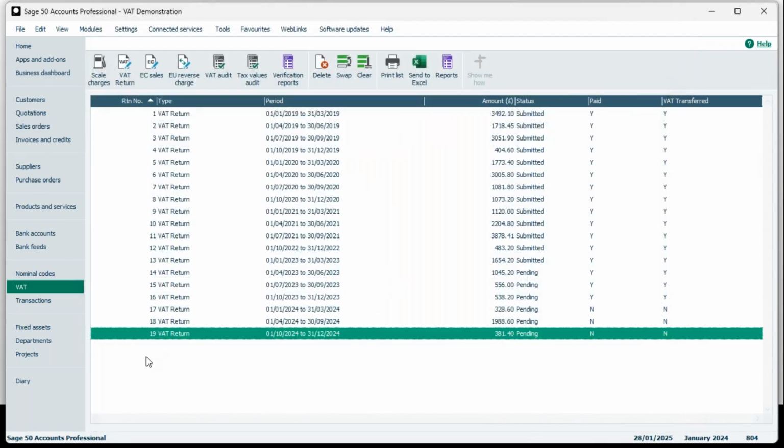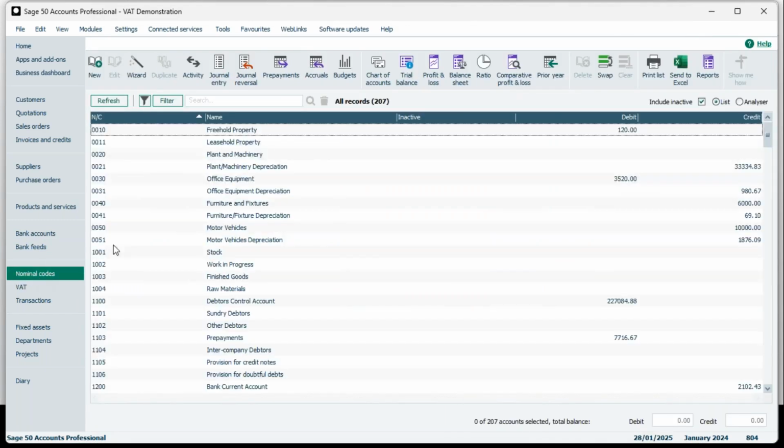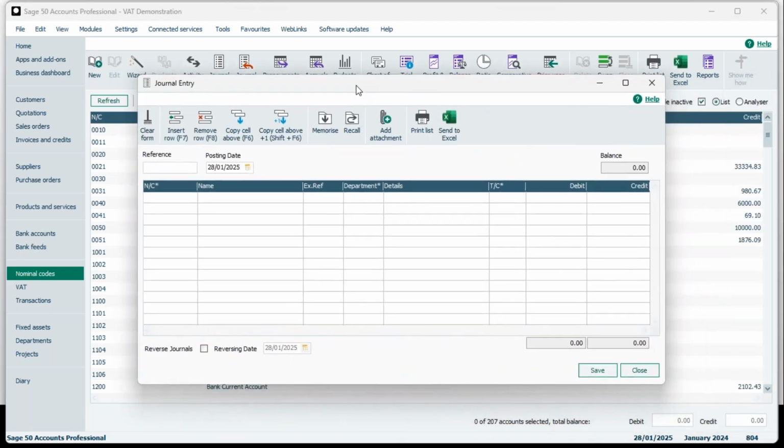Okay, so I've got those figures written down, and what I can do is go into nominal codes and go into journal entry and do it manually this way. Just bear in mind that if we're doing it this way, we're opening up the potential for errors. Immediately I've had different figures there. I had 680 in the VAT transfer window, but on box 1 I had 780. So immediately there's a difference, so you really do need to know exactly what you're transferring. Again, the first thing it's doing is pre-populating a date for me. It's pre-populating today's date.